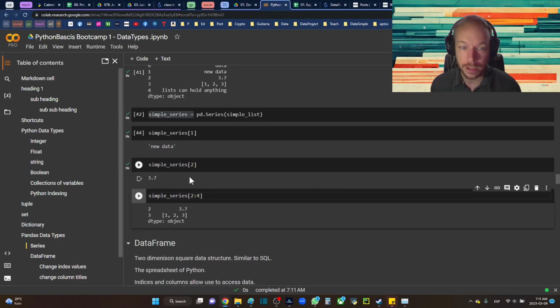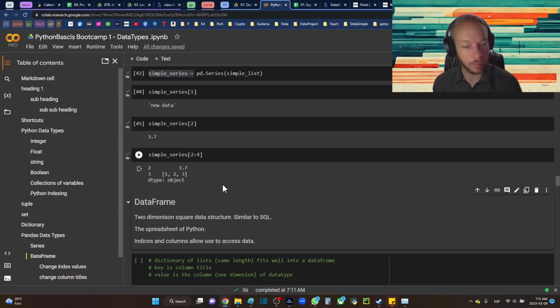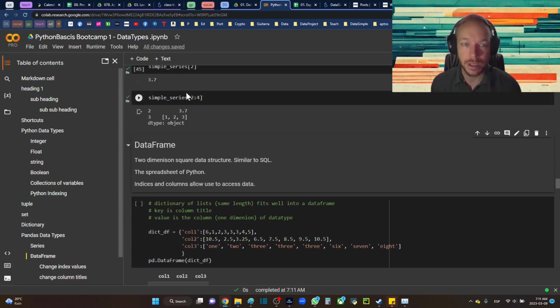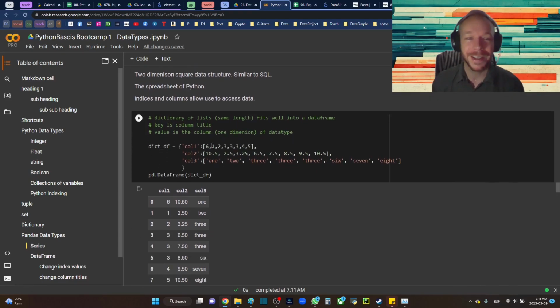Okay, so indexing into the list works just like it would, and slicing works the same as it would with a list, like we saw before. So it's inclusive up to, but not including, the last number. So it's inclusive, exclusive. Notice that a lot, because it does really matter.